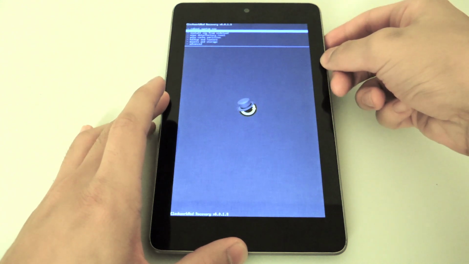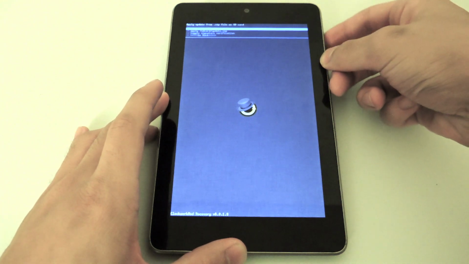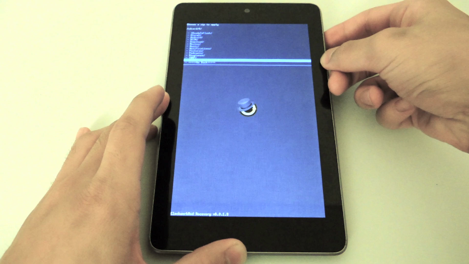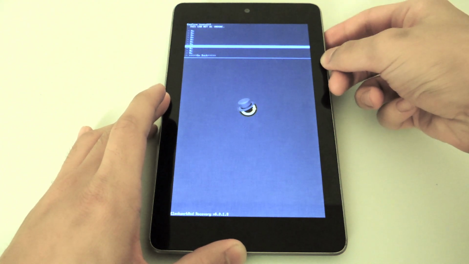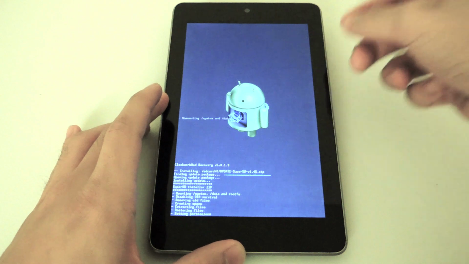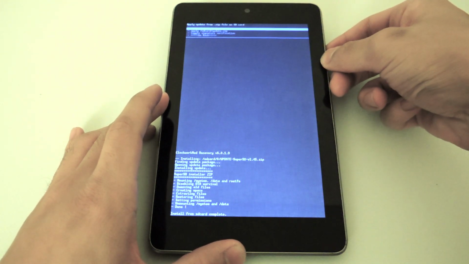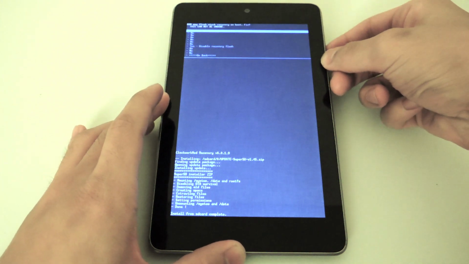I want to scroll down to the second option for flashing zips. Browse for the zip file. Choose the last file, update-SuperSU. Click on that. Choose the option for yes. Now it's going to flash the zip file. It's really quick and easy. Now all I have to do is just go back and reboot your system.